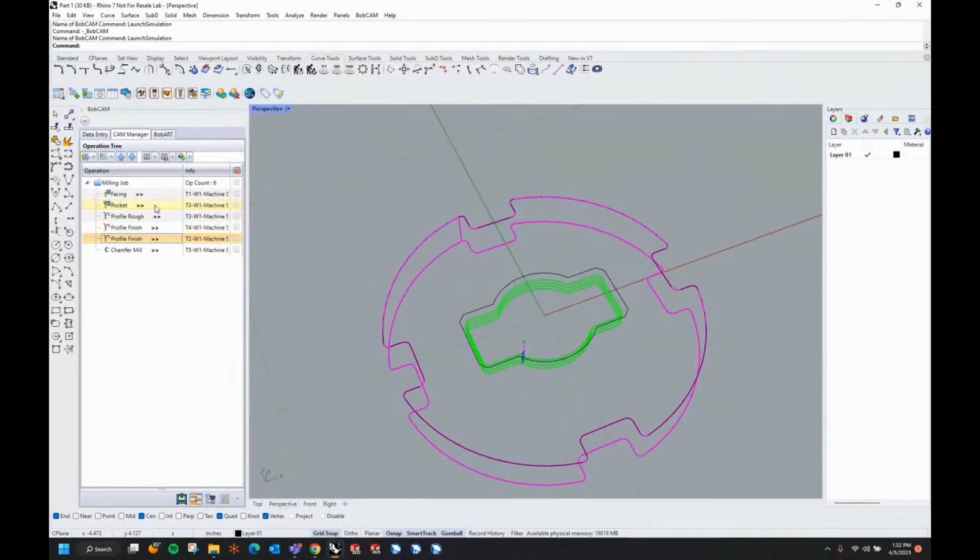This one doesn't have a lot of variation that I could do. You still have the old options of individual feature, which will put it in the order that I programmed it. So now it's facing, pocket, finish, profile, finish, chamfer.